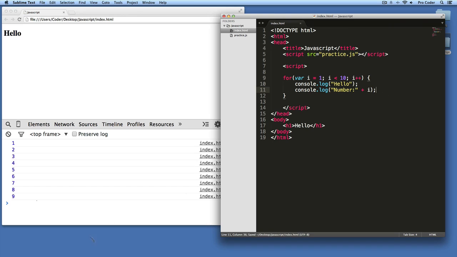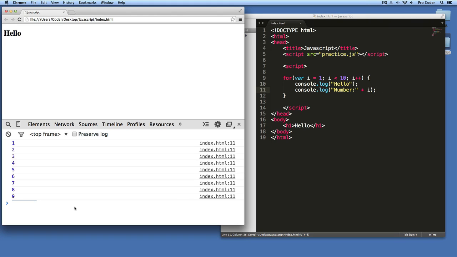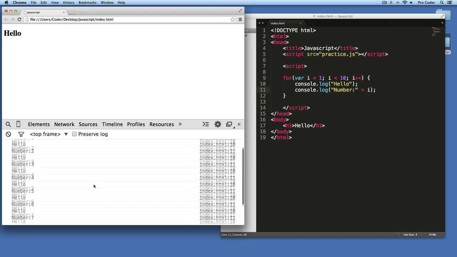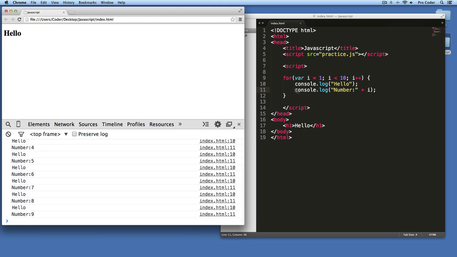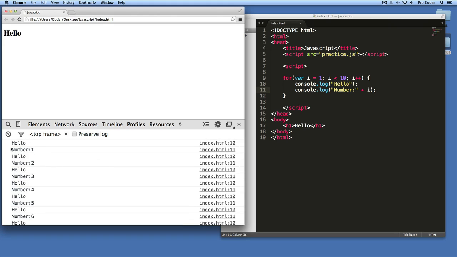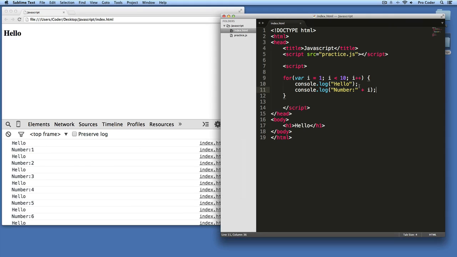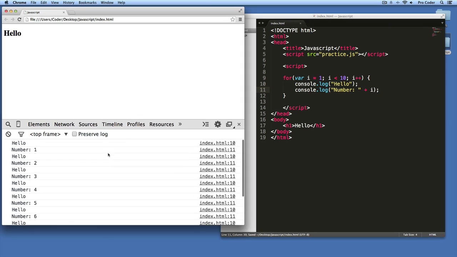So watch, let's refresh here in the browser now. And there you go. It's looped through this code 10 times or 9 times. It's going, okay, first time, hello, it's doing this, and then it's logging this out, the word number with a colon next to it, and then we're just adding in right next to it I. We could even have a space in there. It might look a little cleaner if we do it like that.